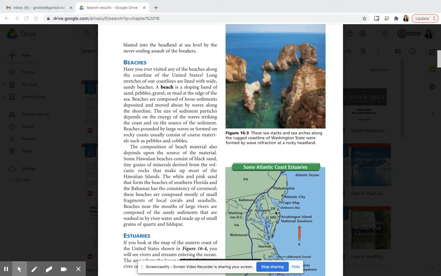The size of sediment particles depends on the energy of the waves striking the coast and the source of the sediment. Beaches pounded by large waves or formed on rocky coasts usually consist of coarse material, such as pebbles and cobbles. The composition of beach material also depends upon the source of the material.